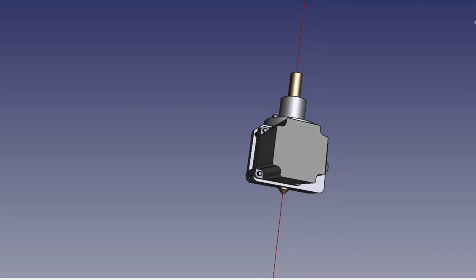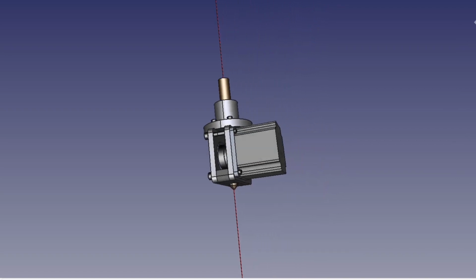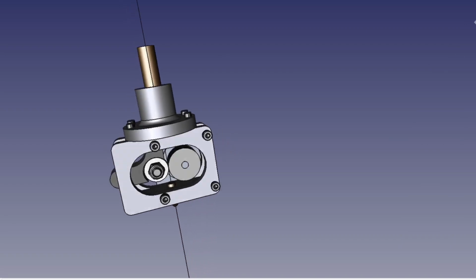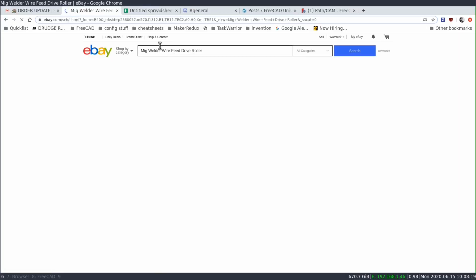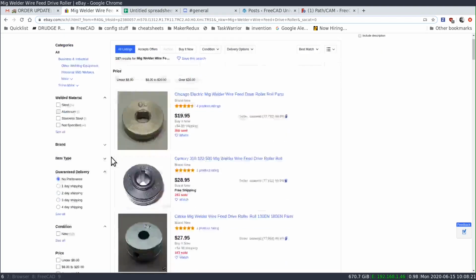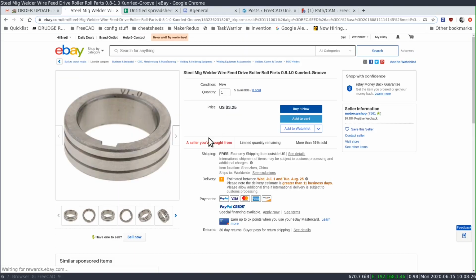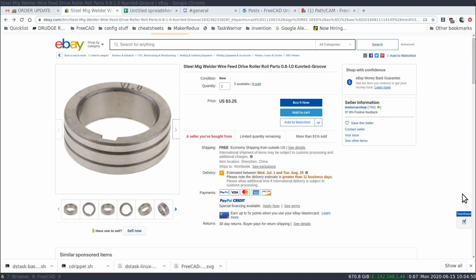If we're going to make this thing, let's start with the easy parts first. I pawed through my scrap drawer and found a suitably large stepper motor. I found a MIG welder drive wheel on eBay for a couple of bucks, and I ordered that. I'll need to make an adapter for this particular drive wheel.